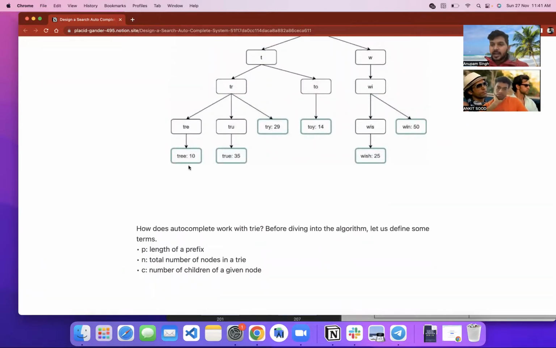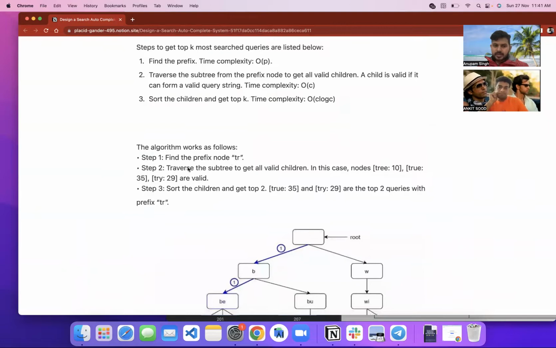First, you need to match. I landed on tree. Then you'll go up and match all the possible words that you need to show. You land on these nodes again. You'll travel till TR and you will show tree, try. And these are two suggestions that you need to show. That is the second step.